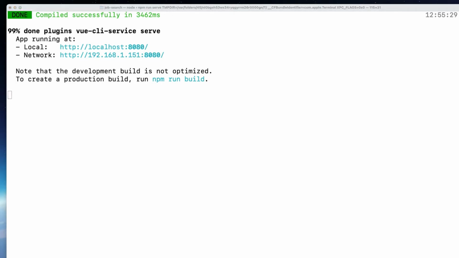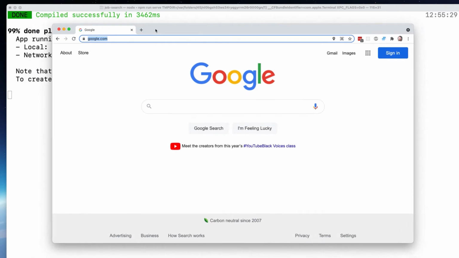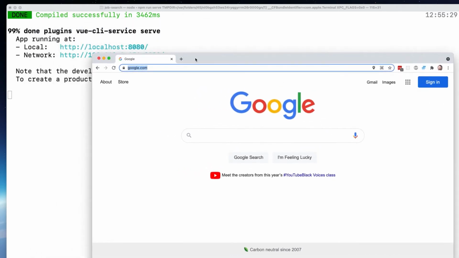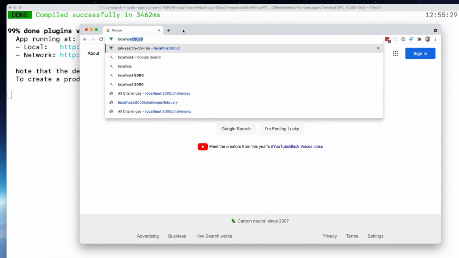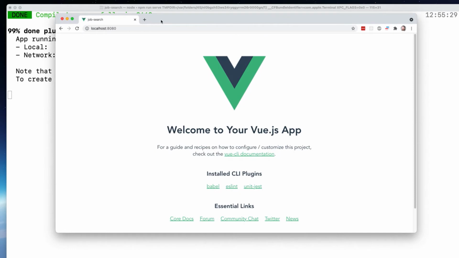So let me do that right here. I'm going to drag over my Google Chrome web browser from the other screen. And right in the URL bar, I'm going to follow this path right here, localhost:8080. So localhost:8080, and that's going to take you to your Vue app. And welcome, this is a running Vue app in our browser.